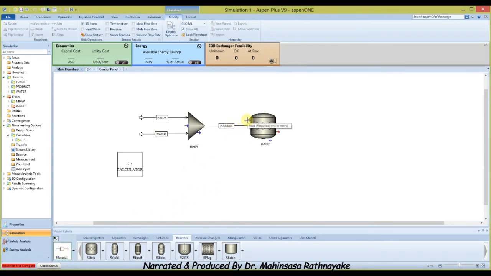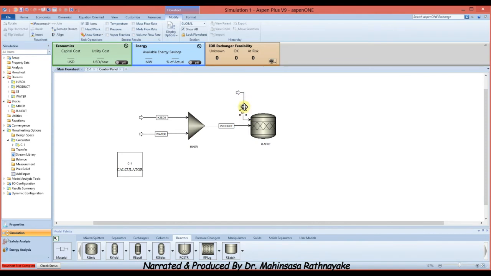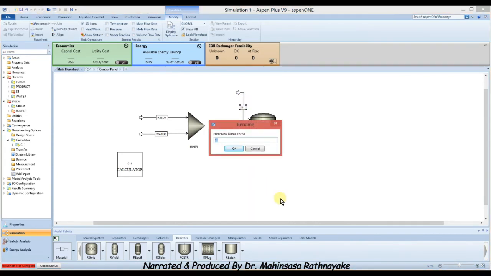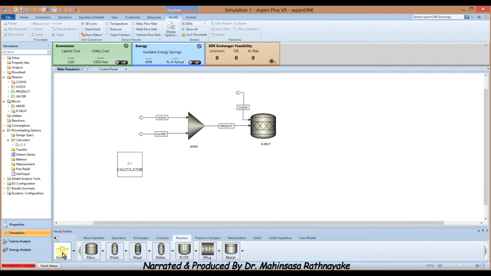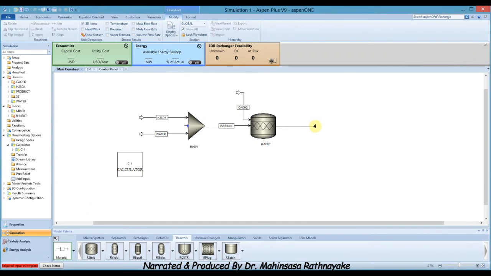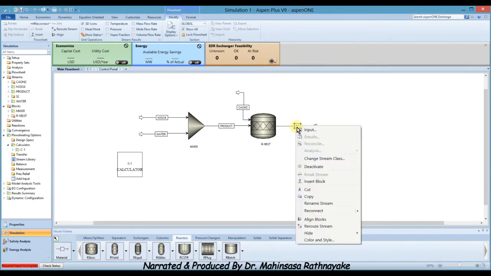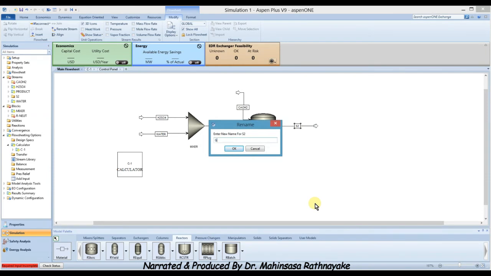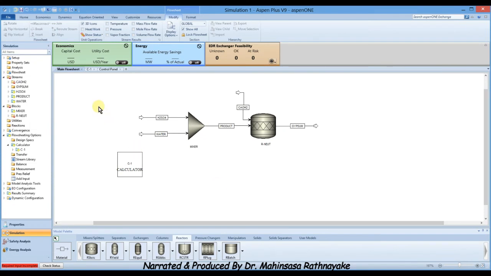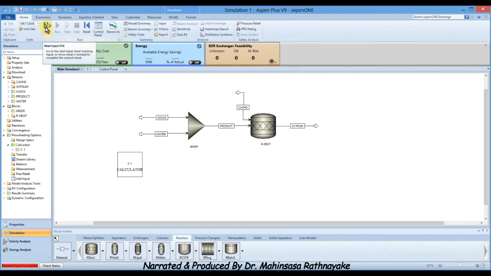Also connect a new feed stream to the reactor for calcium hydroxide input. Let's rename this feed stream as calcium hydroxide. Also draw the product stream from the reactor and rename it as gypsum. Click Next button and enter the input data for the calcium hydroxide stream.